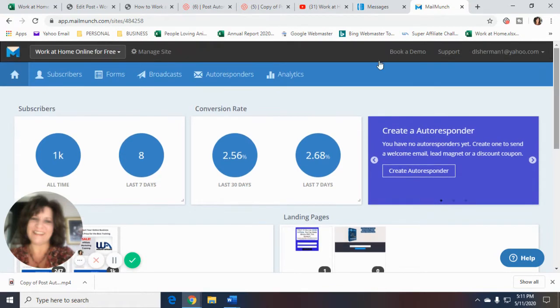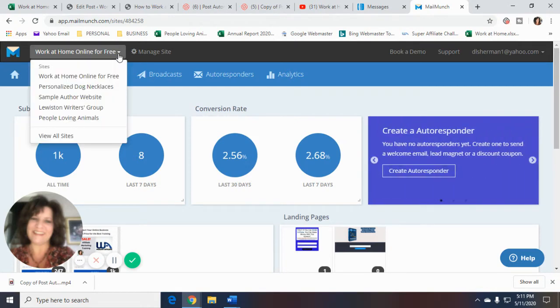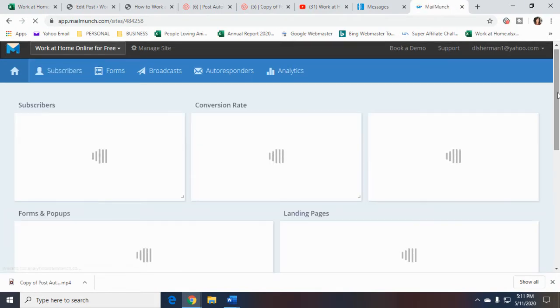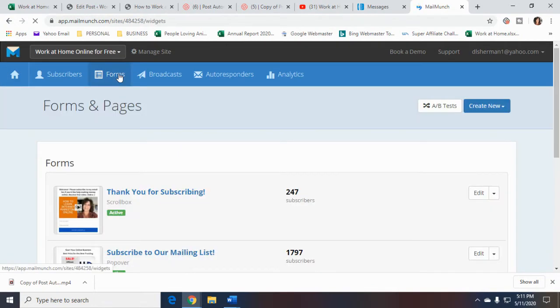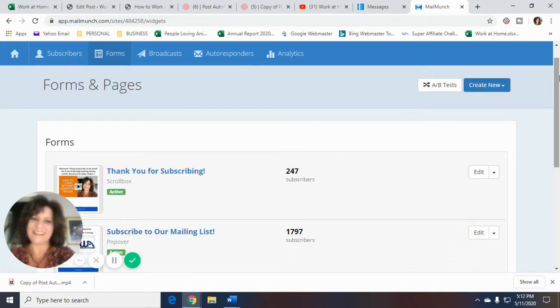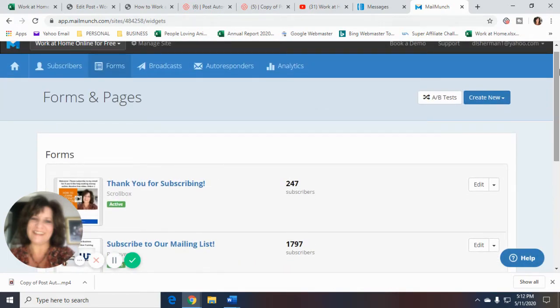Once you're in here, you go to your website. I have several, so I actually have to pick from a box here of how many websites I have. You can see I have several. We're working today with my website, workathomeonlineforfree.com, and then you go here to forms. I hope you can see my cursor. Okay, I'll wiggle it around a little bit. You go up here to forms, and I'm just going to show you how to create a simple pop-up. Like I said, you can upgrade if you want. You can get all kinds of fancy stuff. You can add pictures, you can add video. But today I'm just going to show you a simple way to add a simple opt-in box to your website.